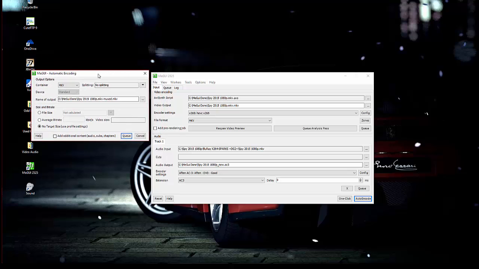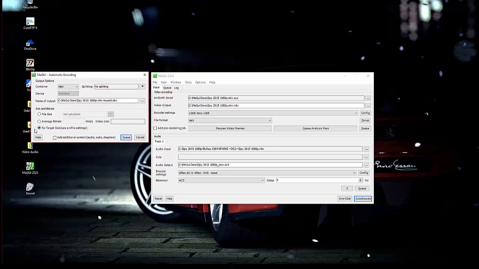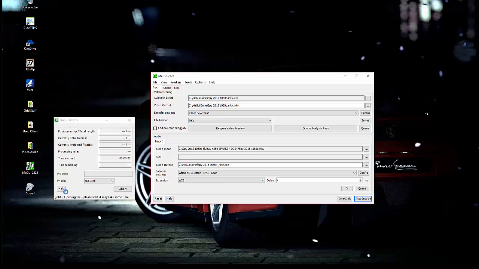Okay, that new window will pop up, and we want to come down here on the container, make sure it says MKV, and tick on no target size, use profile settings. We'll just push Q on that one. Now it's starting to encode the audio, and this will take 3 to 4 minutes to do. So I'm not going to wait here for that to happen. I'm just going to pause this now and continue on later.